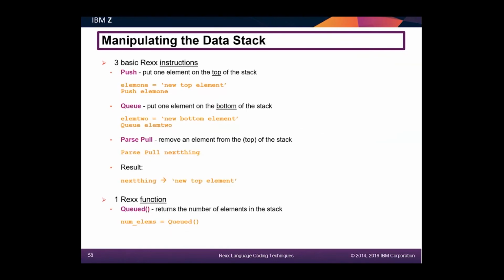So how do we process stacks? What are some of the commands and functions in Rexx to help with a stack? So there's really three basic Rexx instructions, if you will, for processing stack data. And one is the push instruction. And what that does is push something onto the top of the stack. So in this example, I say element 1 is equal to new top element, and I push element 1. Now that's on the stack. The queue instruction will put the element on the bottom of the stack. So it creates that FIFO stack. I say element 2 is equal to the new bottom element, and I do a queue element 2. So now in my stack, the top thing is new top element, the bottom thing is new bottom element.